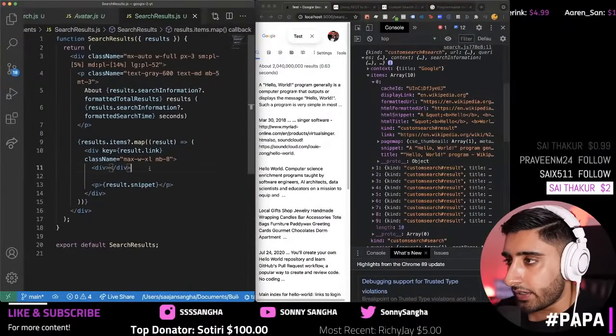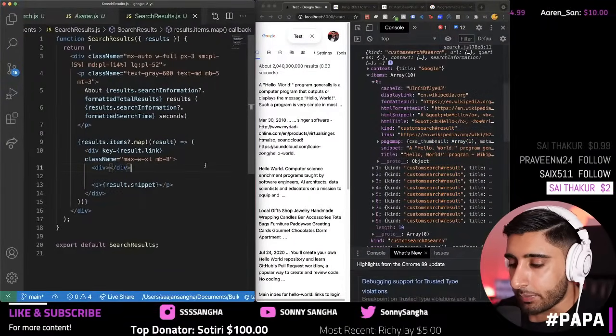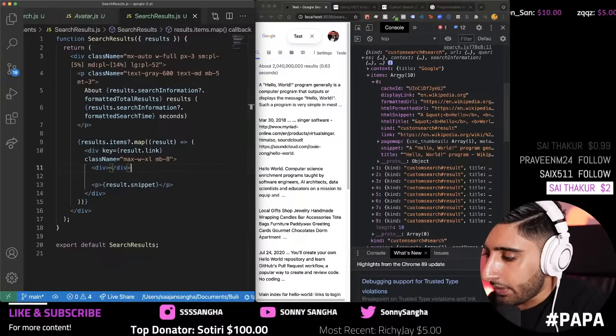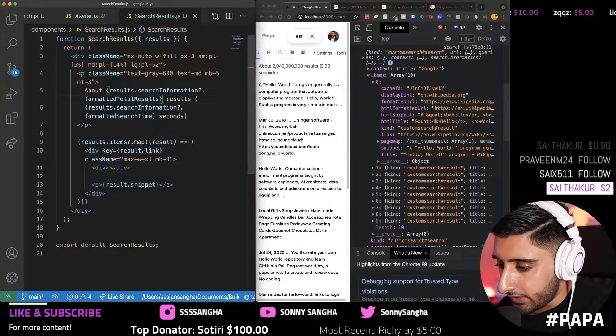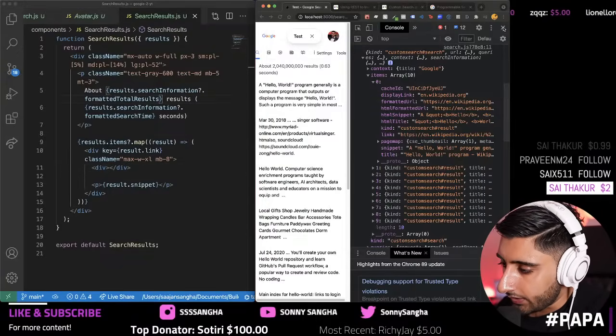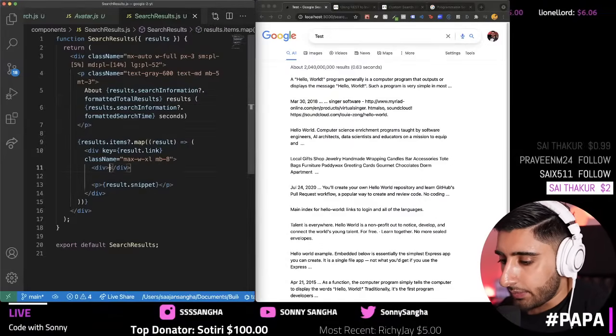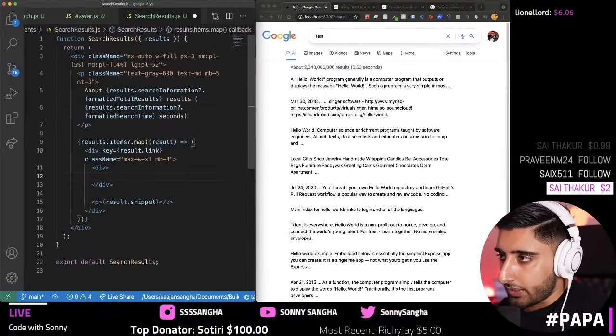Now we're going to use a very cool little trick called line clamp. It's a plugin on Tailwind CSS. And I'll show you how we do it today. But if you're wondering how I get access to this information, I'm using this object. Okay. So that's how we do it, in case you're wondering. So we've got that done. And then I'm going to show you how we truncate it in a sec.